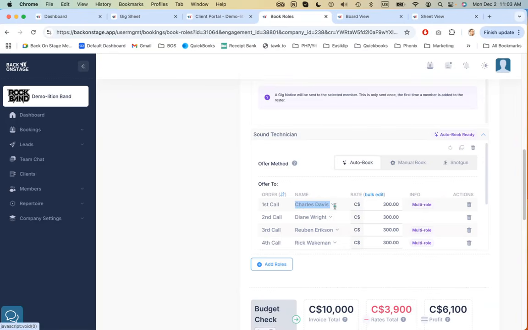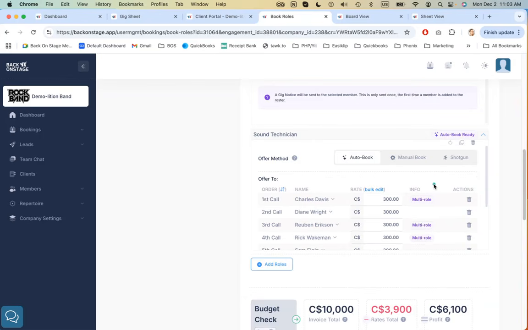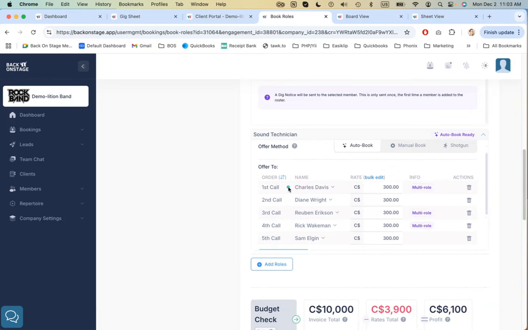So what the new system is able to do is, it's going to load up the first male vocal role. It's going to see Charles. It's going to send off that gig offer. Then it moves on to the next one. It's going to see Charles again. It's going to note that he already got a gig offer, and it's going to move on to Diane in that case, and so on. So as it goes down the list, it's just moving on to the next person. So we're not bombarding people with multiple offers for the same role. That is the biggest change to Autobook. Bear that in mind as you're moving forward with stuff.